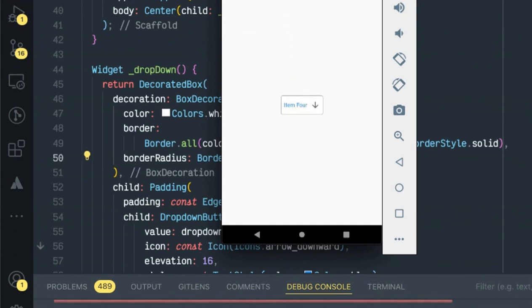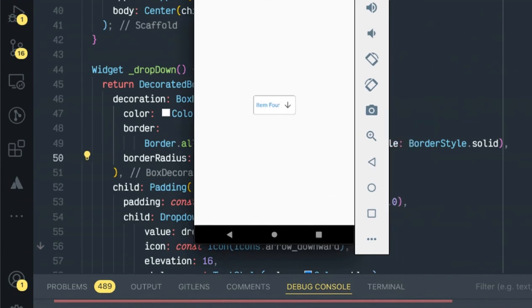So guys, thanks for watching. This is all I can do on the style. You can do more styling on this text field, this dropdown button, by changing the color and all that. So guys, see you in the next video.